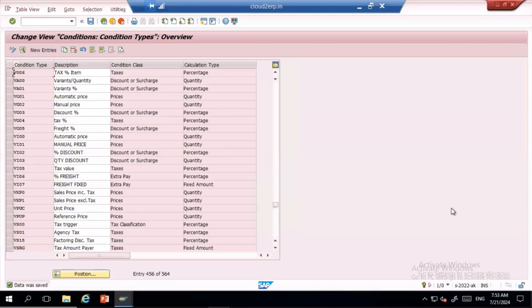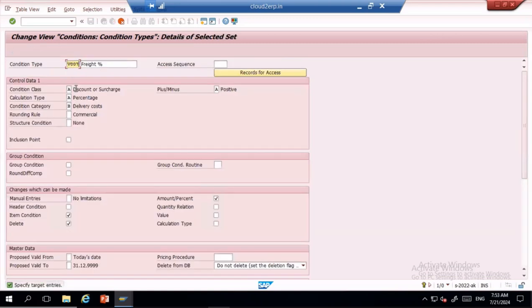Now I'll create the freight. Freight is going to be percentage. So let me copy the same thing, or let me copy this. V007. You can have the freight at header level, item level, anything is fine for you. So same as discount, you can create 4 freight. But as of now, I'll create only 1.